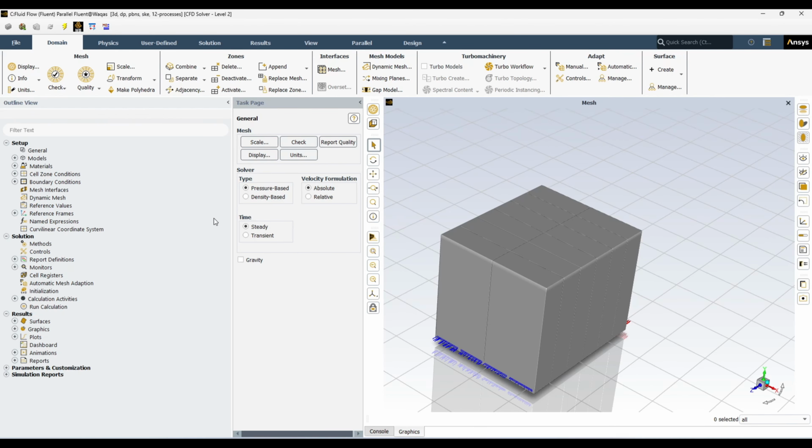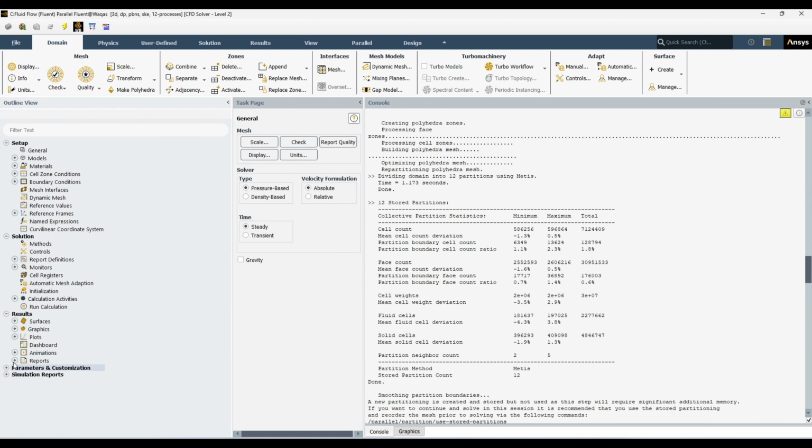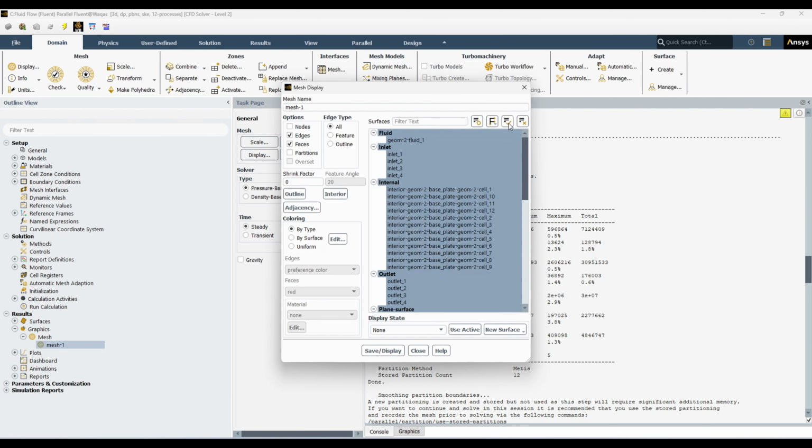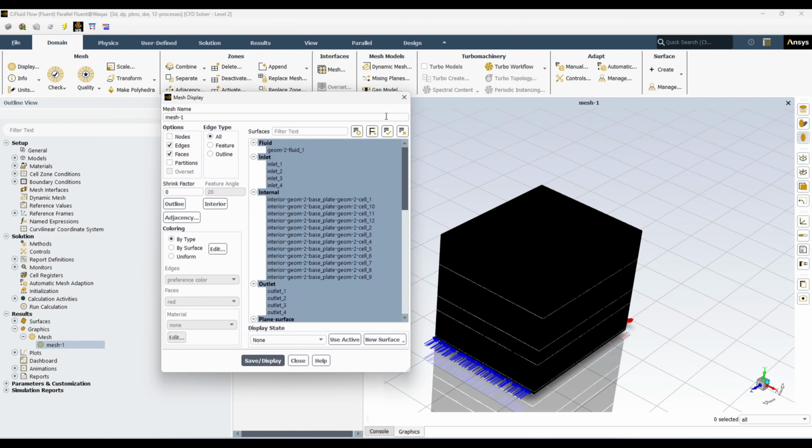Our mesh has been transferred to Fluent, and I have converted tetrahedral into polyhedral. To convert your tetrahedral into polyhedral, you simply click over here and it will convert your tetrahedral mesh into polyhedral. I can show you the polymesh. For that, go to graphics, in meshing, display your mesh, and select edges and faces. Select your entire mesh and say save display. Then you will get your mesh.